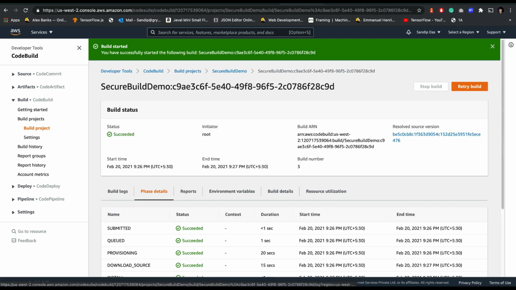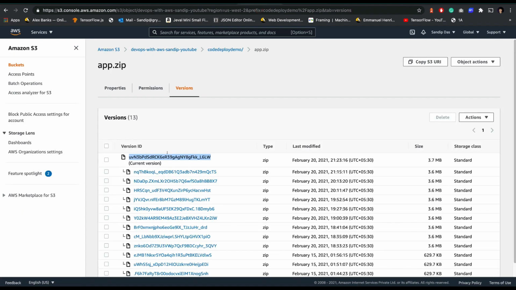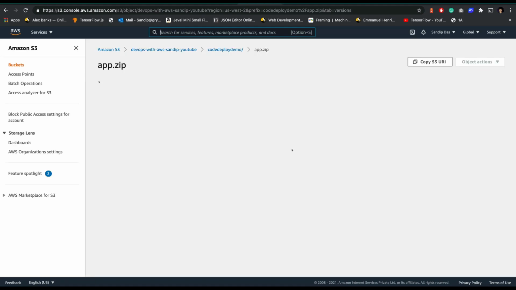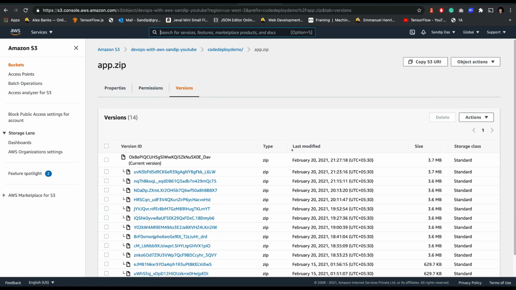Complete. Now in S3 you got the ID. Let's do the refresh. In my next example, I will show using the load balancer in the auto scaling group. I was supposed to release today, but I postponed because I want to show this one first.